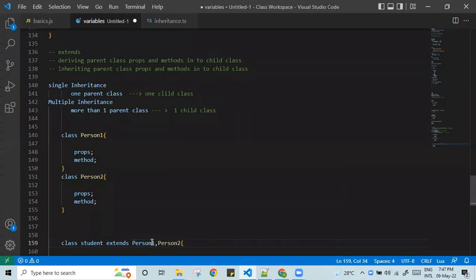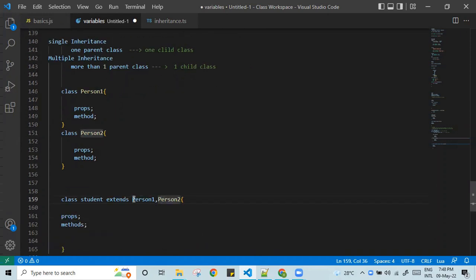Now, what types of inheritance are allowed and what are not allowed, we will see. But as of now, syntax-wise, I'm telling you that whatever the properties are in person 1 and person 2, they will come into the student's properties.